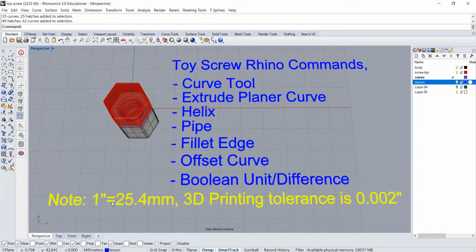In a lot of machines, the printing tolerance, which is the difference between two parts, should be at least a minimum of 0.002 inch. And putting here, one inch is equal to 25.4 millimeter. That is going to give us about 0.05 millimeter for the tolerance.